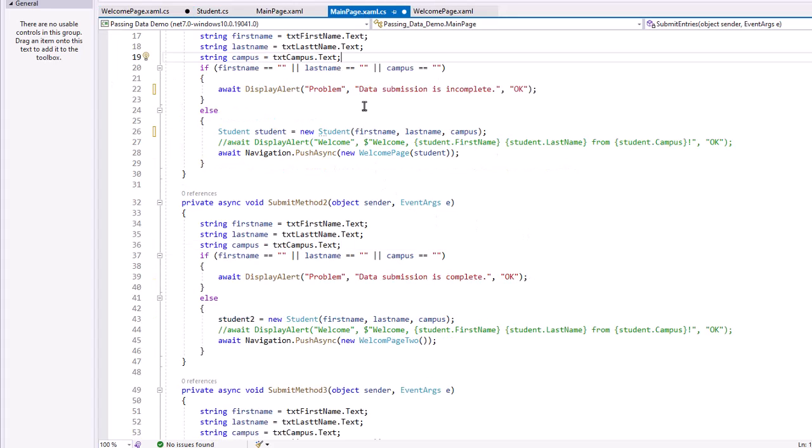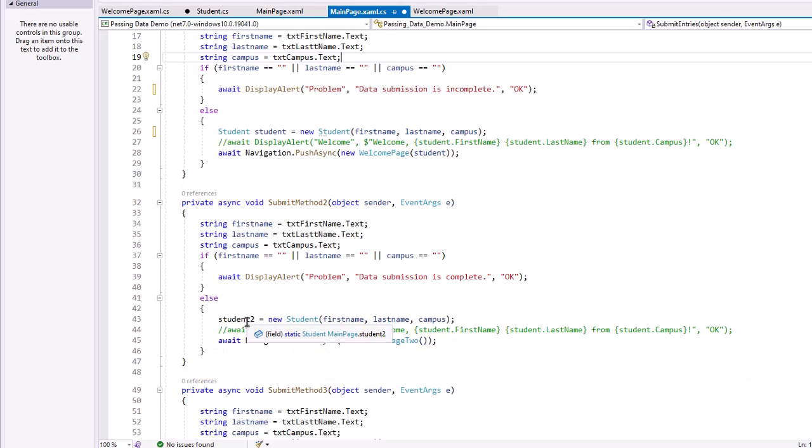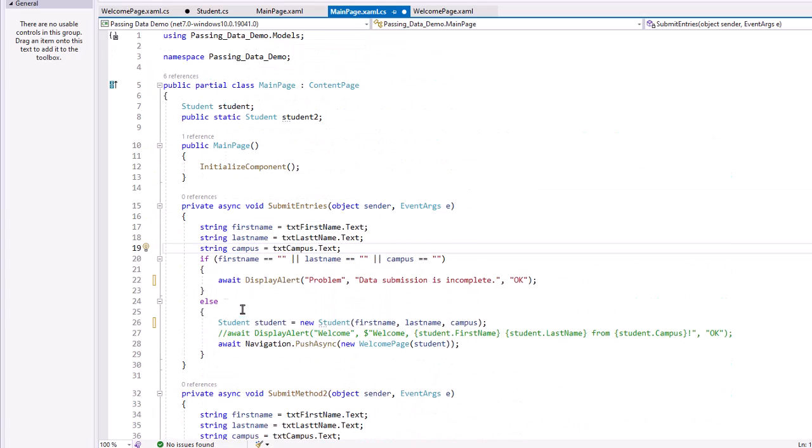On my main page CS for submit method 2, I'm doing the same thing as far as making sure that there's valid data there for the first name, last name, and campus. But let's look at the else fork. So student 2 equals a new student, first name, last name, and campus. That's all well. But here I'm saying await navigation push async new welcome page 2. I'm not passing anything in this statement, but rather student 2 I have declared up above as a public static student. So this gives me access to it from another page.